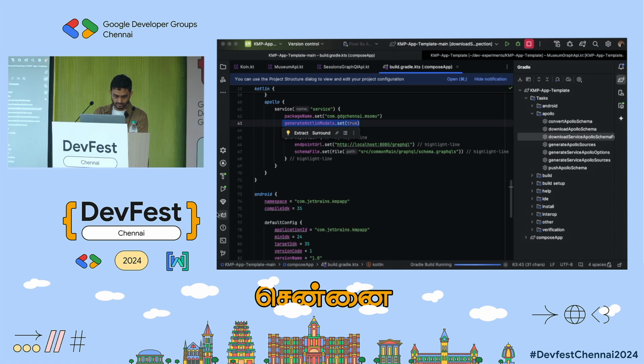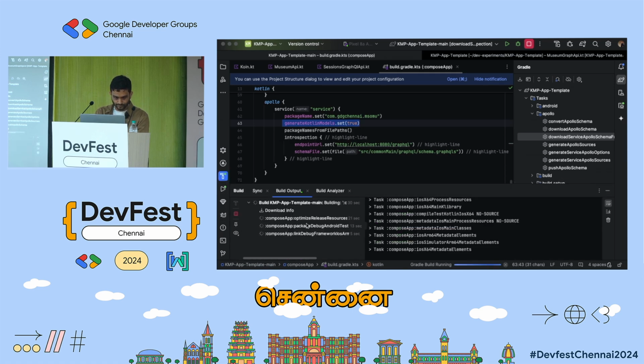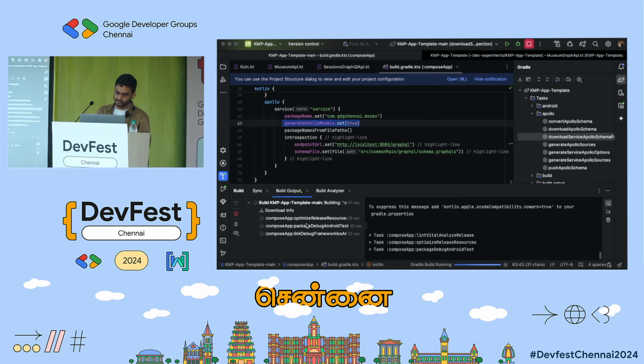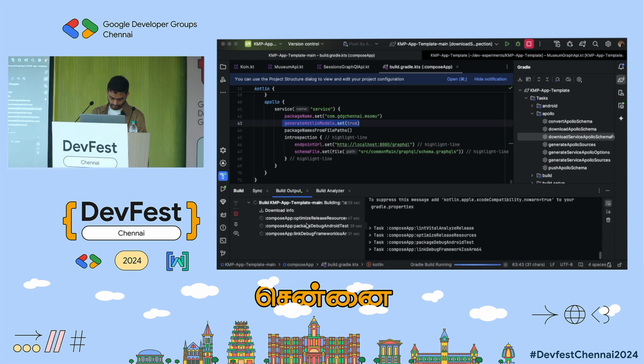Okay, Gradle is taking time. Okay, it's also trying to build the iOS app. Xcode is also being used. Let it take its time. It's a one-time thing. Let it do.